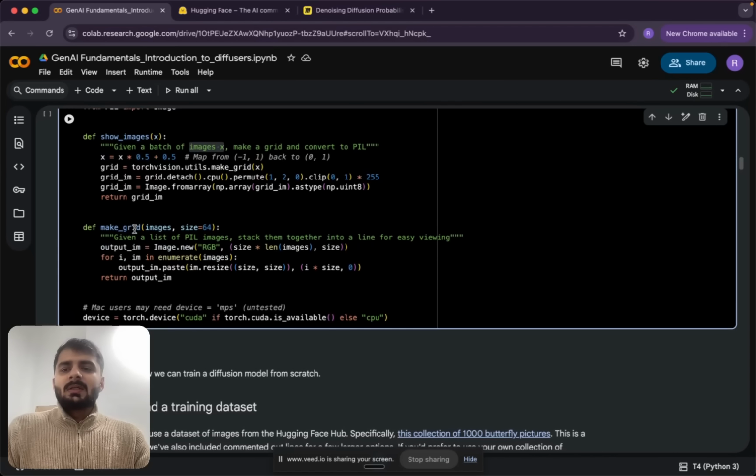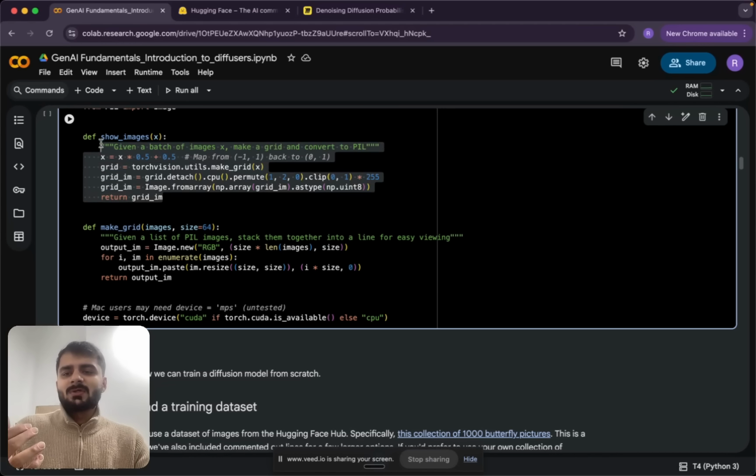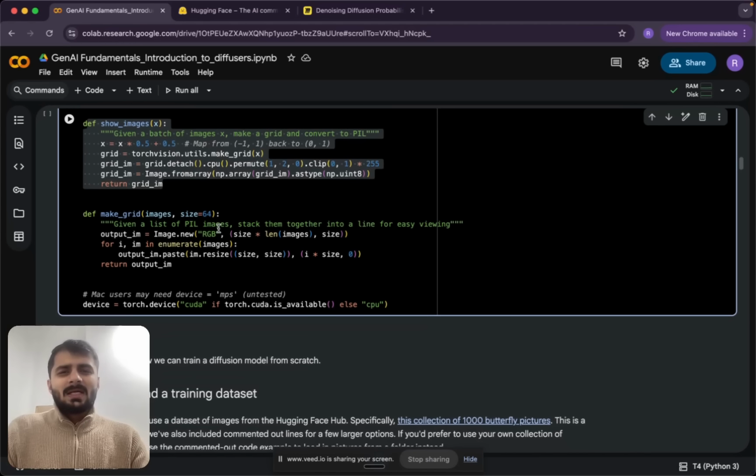Okay, so the second is define make grid. Given a list of PIL images, stack them together into a line for easy viewing. So what this does is that it stacks images as a single line as opposed to converting them to a grid, which is happening in this function. We will see exactly how these functions work because we are going to use them in some of the subsequent cells down below.